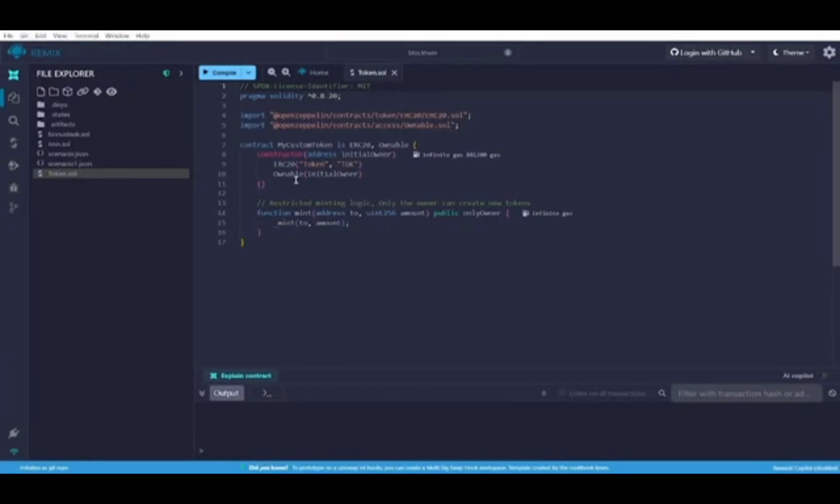This is assignment 4, part 1, task 1. Here we can see the library of ERC20 and Ownable. In the create contract, my custom token is inherited from ERC20 and Ownable. It adds functions that we will see in the future.